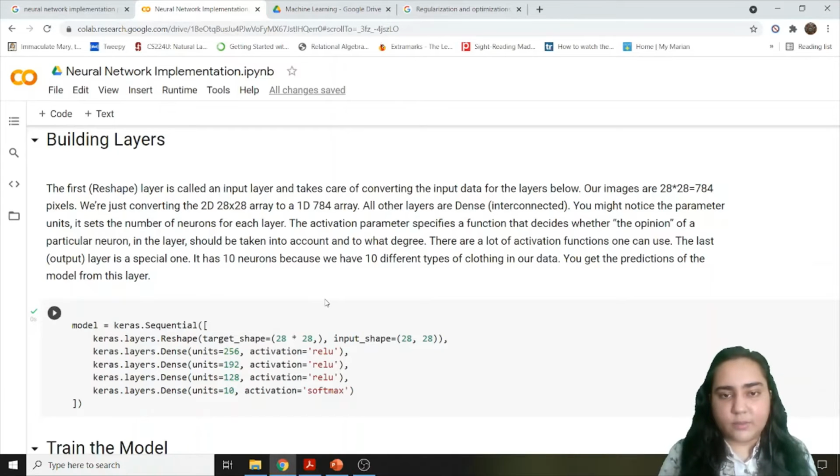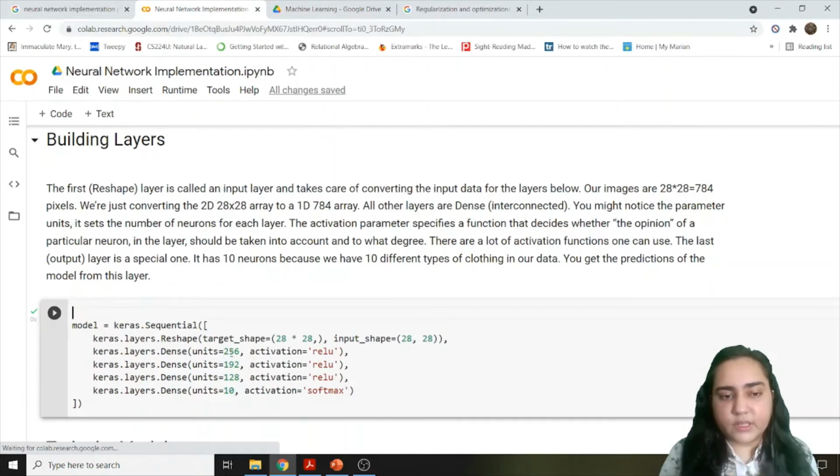Now the next layers are all written as dense, so you can see that I've written dense. Dense means that they are all very much interconnected. It has a dense connection, which means every layer is very much connected with the next layer. Now you might also notice there's a parameter called units. Units shows you how many total neurons you want in that layer. So here in the first layer we have 256, the second layer has 192, then we have 128, and then 10. And there's also activation.